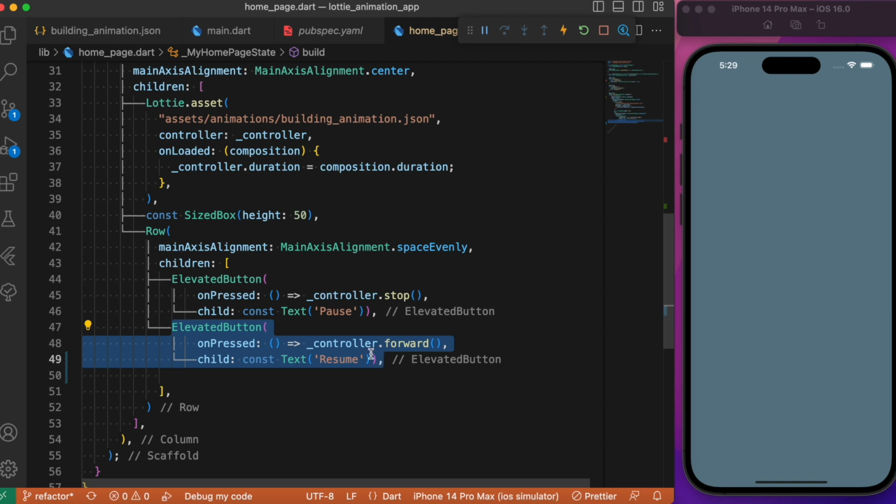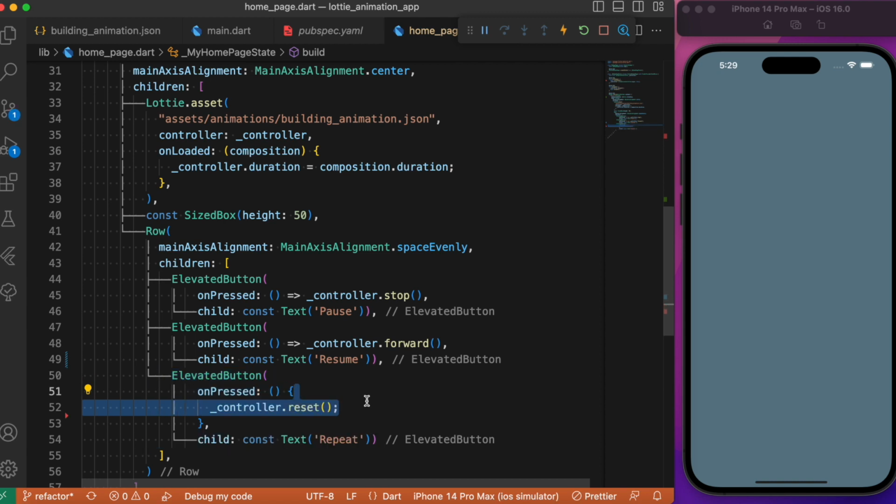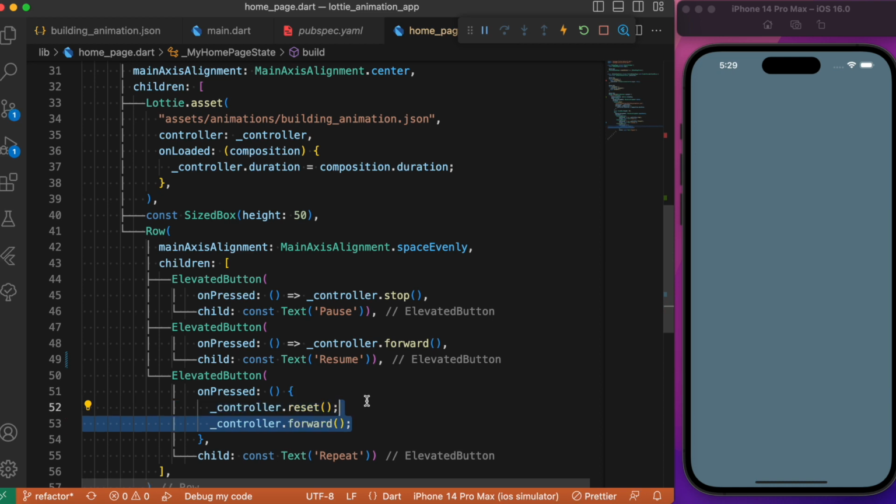So we make use of the controller.forward method, and the final button is going to be the repeat which is going to replay the entire animation from the very beginning. So we make use of the controller.reset. First we will reset the entire controller and then we make use of the forward method once again to kickstart the animation from the beginning.